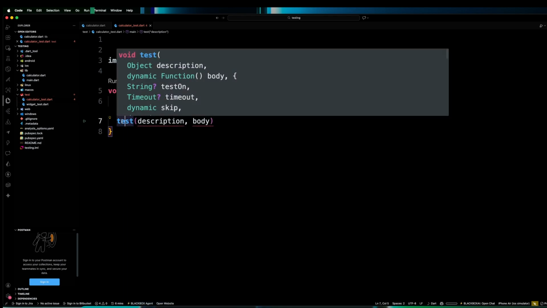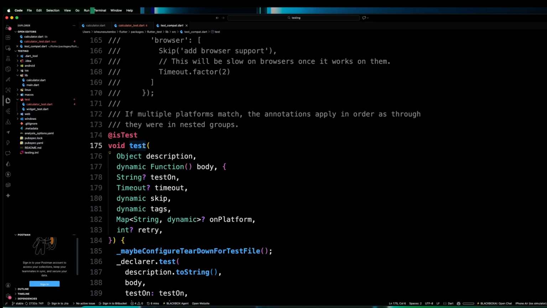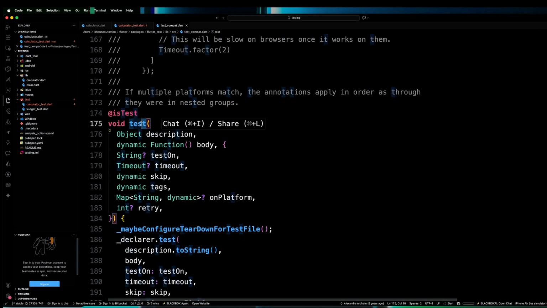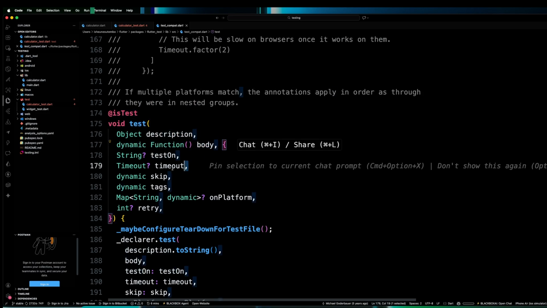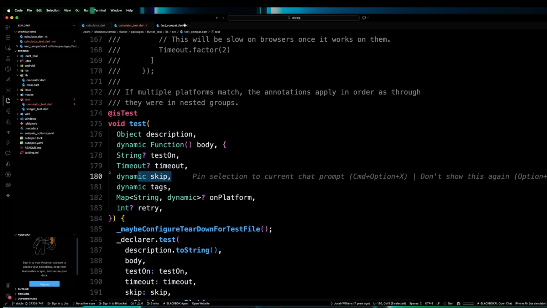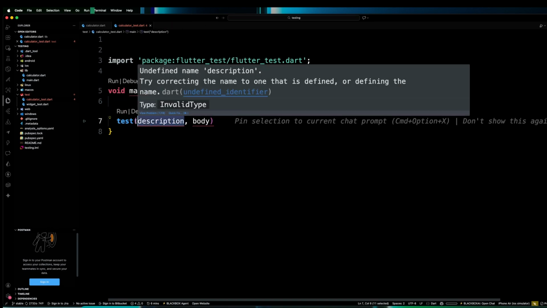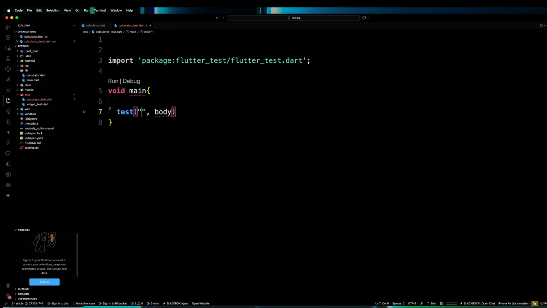If I right click on this test and go to definition, you can see that we have this function, which is a test, and then it's an object. We have the description and then the body and then timeout, skip, and so on. So let's go back right here. For our description, I'm going to say, given two numbers, test if their sum is correct. So this is going to be the description of our test.